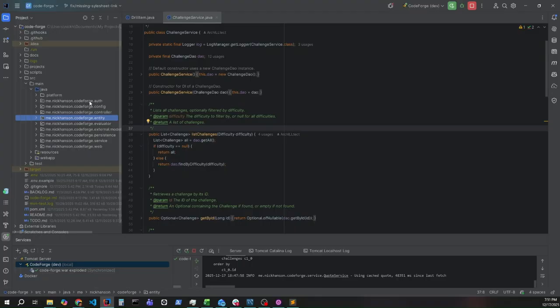So I'll start by showing how the backend code is organized. The application follows a layered structure. Servlets handle HTTP, services handle business logic, and DAOs handle persistence. This separation made it much easier to test each part independently.